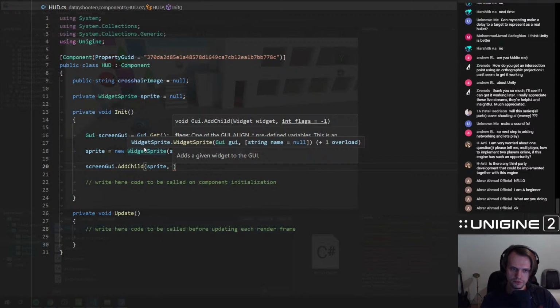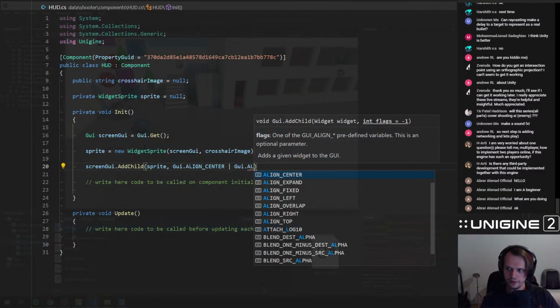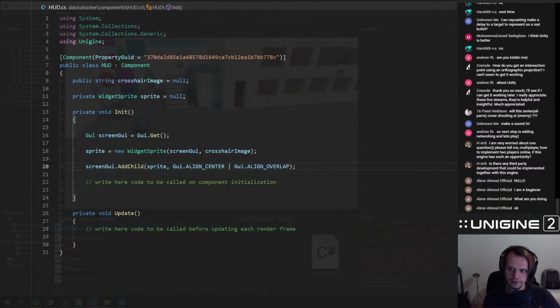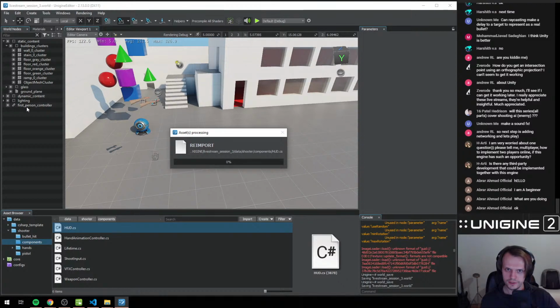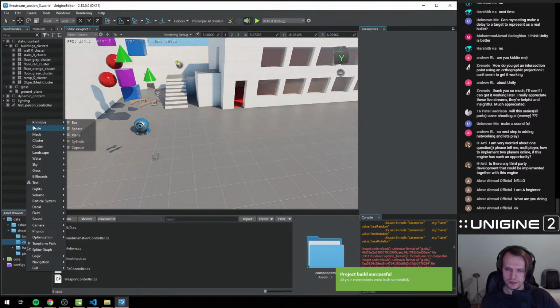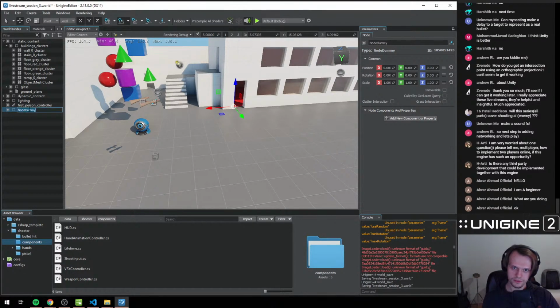And here we will use flags like so: GUI align center, and GUI align overlap. That means that this sprite will stay at the screen center, and it will be on top of any other possible widgets. Okay. So that's basically it for the crosshair, and let's actually test this. I would say it's better to create a new dummy here and call it a HUD, and then add a HUD component here.